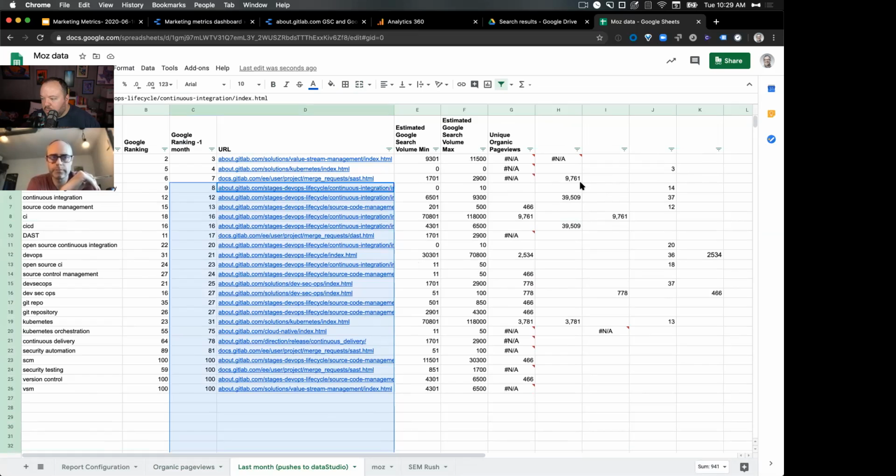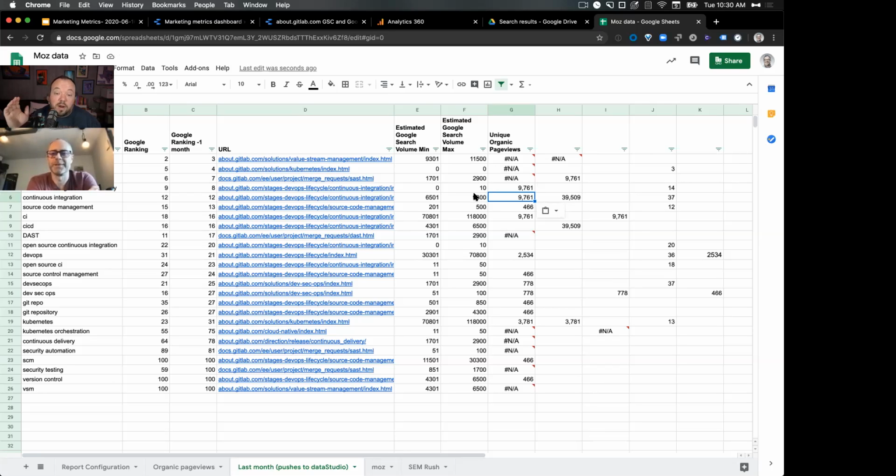And so this is what we need for continuous integration. What the heck? Oh, there we go. So I had to manually paste this in because sometimes there are multiple pages because we run campaigns and stuff like that. You know, it has multiple entries. And then let's see.